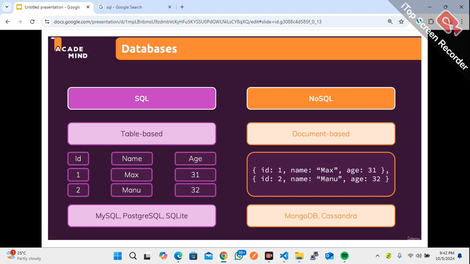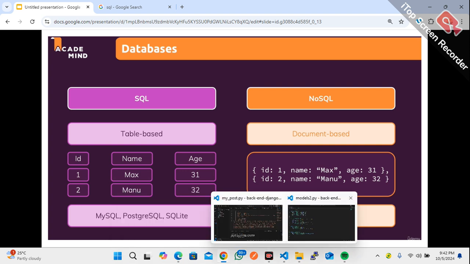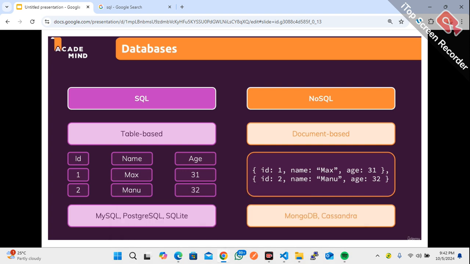Then we have NoSQL, the non-SQL approach rather, which is document based, right? Which is used to store data using IDs, keys and values, right? So this is using keys and values, while this one uses tables and columns. So the most conventional way of doing it is this.